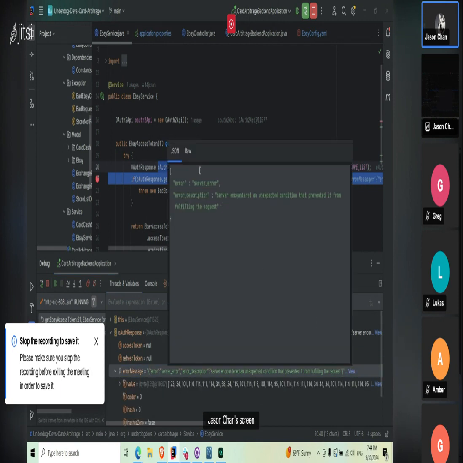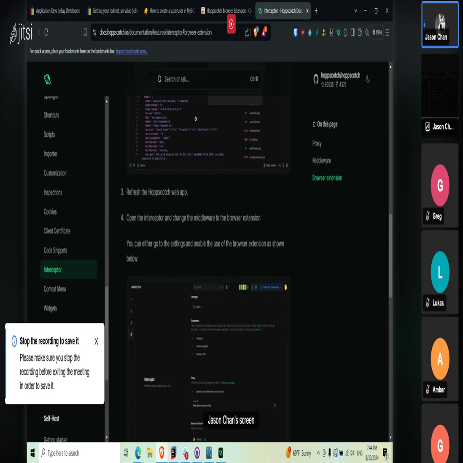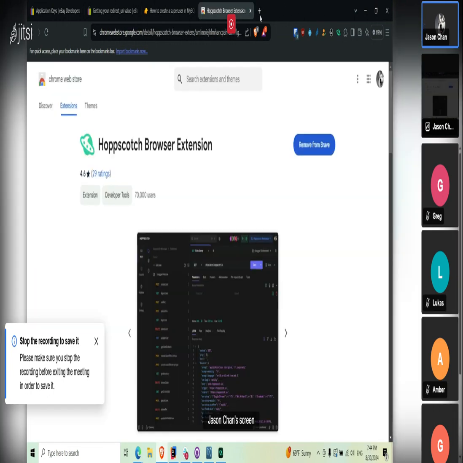And what does it say? It says server error. Server encountered an unexpected condition that prevented it from fulfilling the request. So that is very problematic. I don't know. Let's read through the documentation and see why it's doing that.